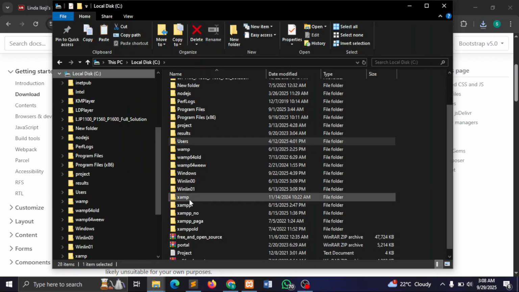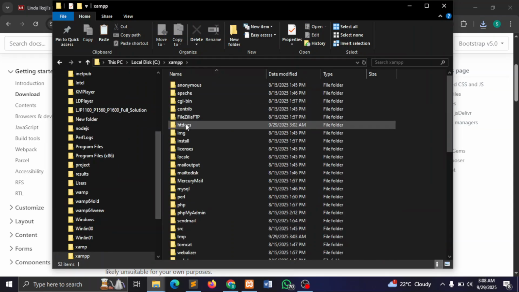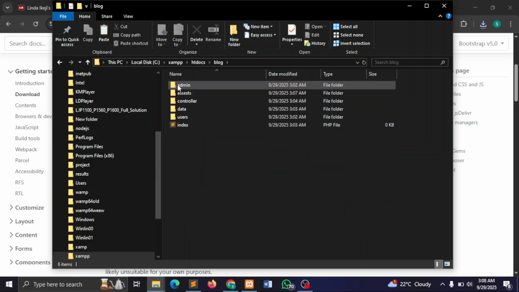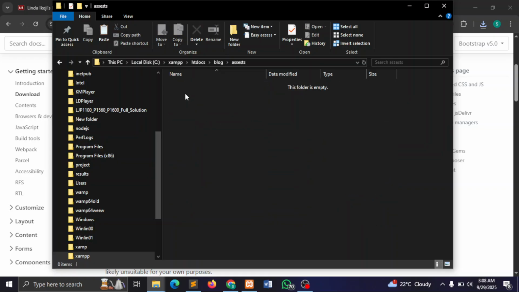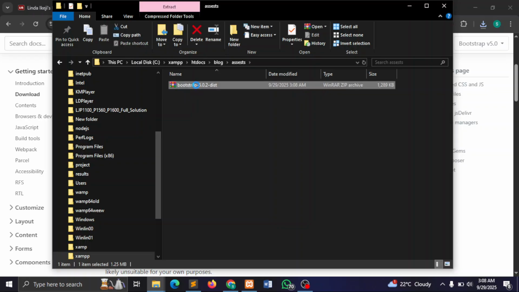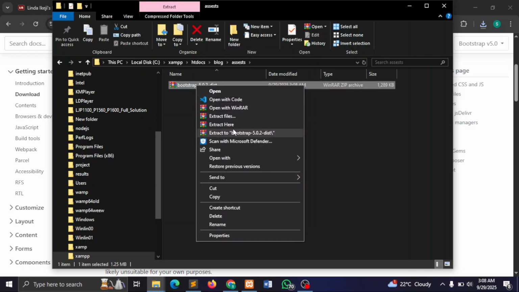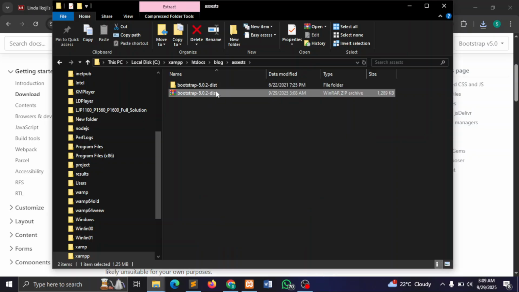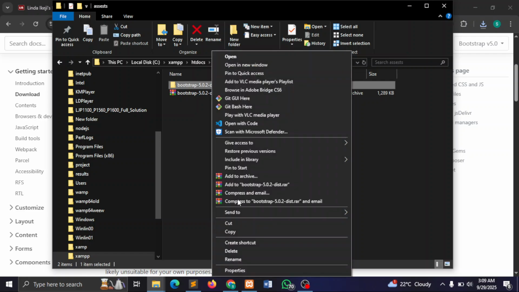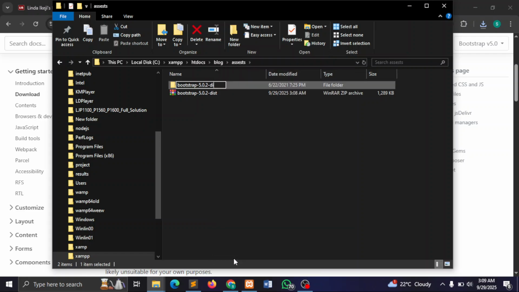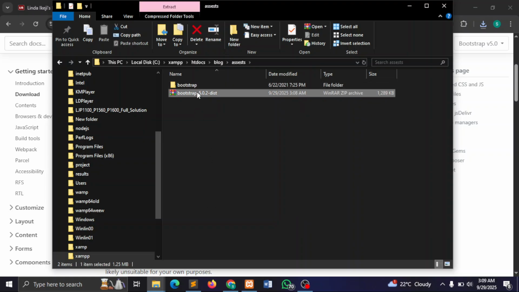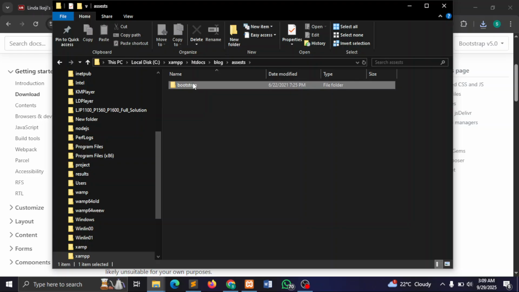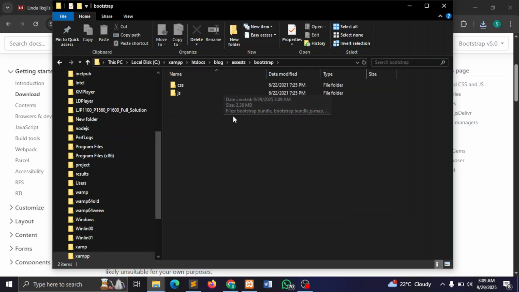So you go to XAMPP, and inside htdocs, we'll locate our blog folder, locate assets, and paste it there. We'll right click to unzip, click on Extract Here. Then we're just going to rename it to bootstrap. We don't want it to have this version detail there. We'll take out this zip file, we don't need it anymore. We'll open it and we have our Bootstrap good and fine. That is all we need.